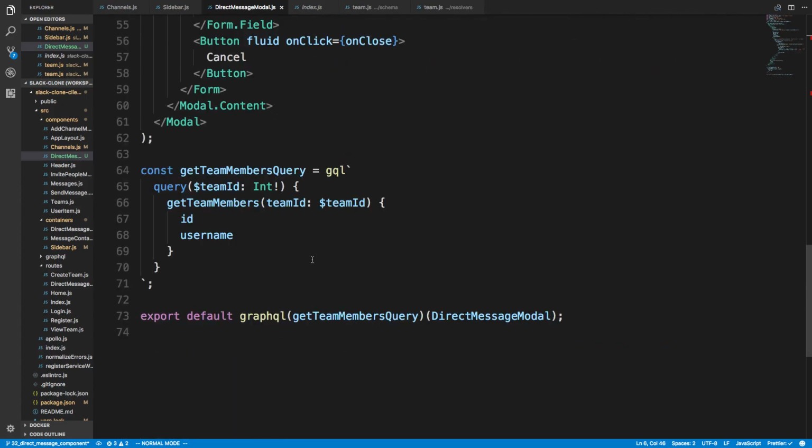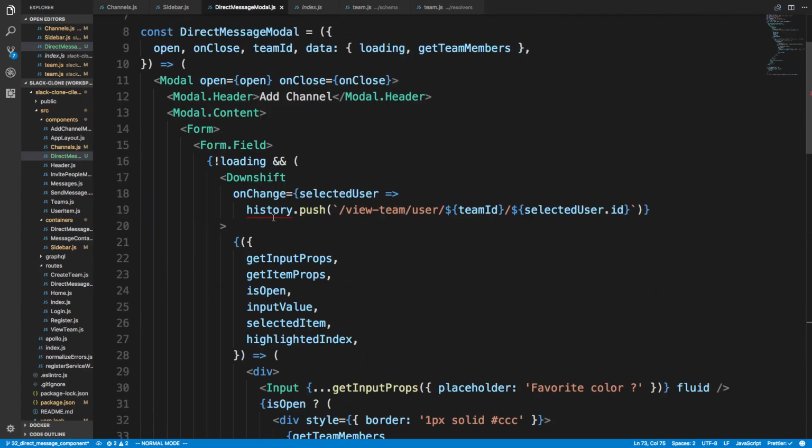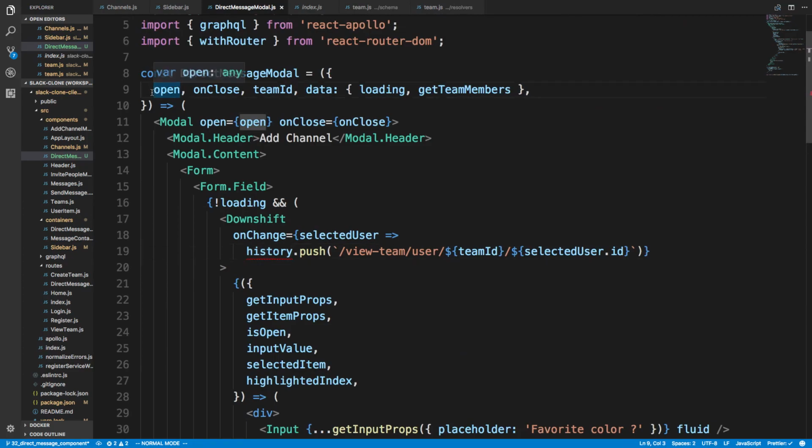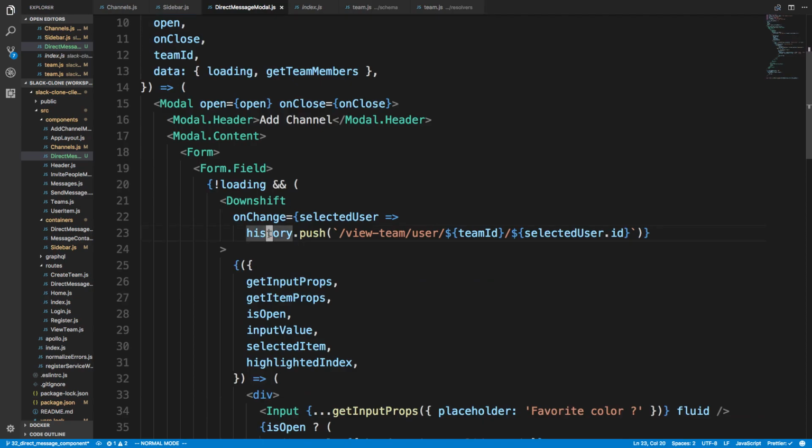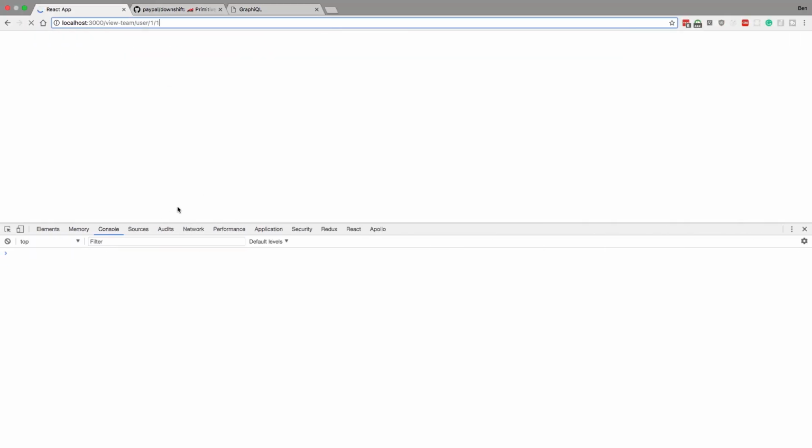And withRouter is a higher order component, and I can just wrap my component like this, and then voila, I have access to this history through my props up here. It'll pass that prop in. So now let's give it a try.